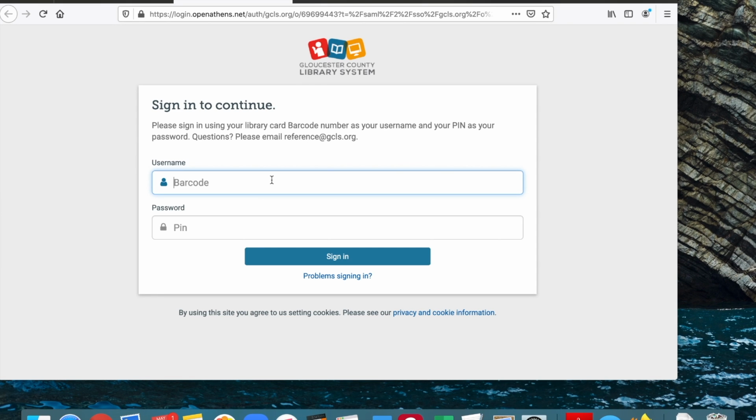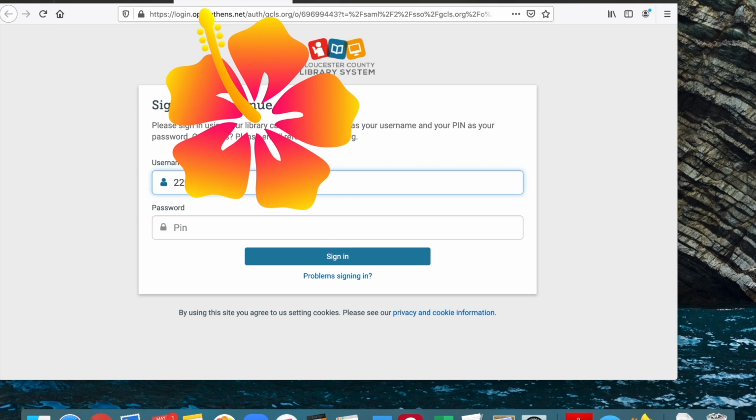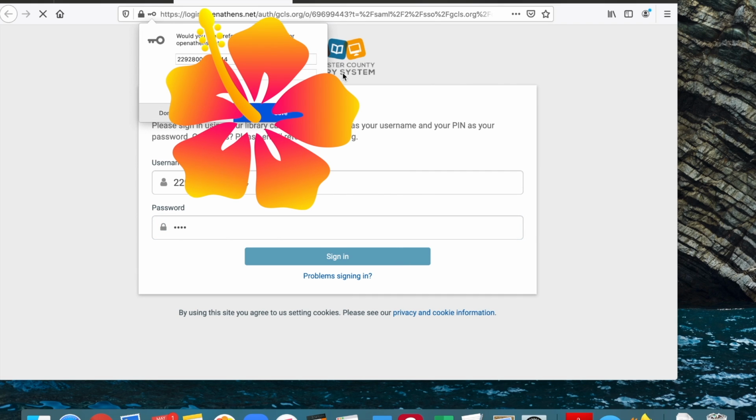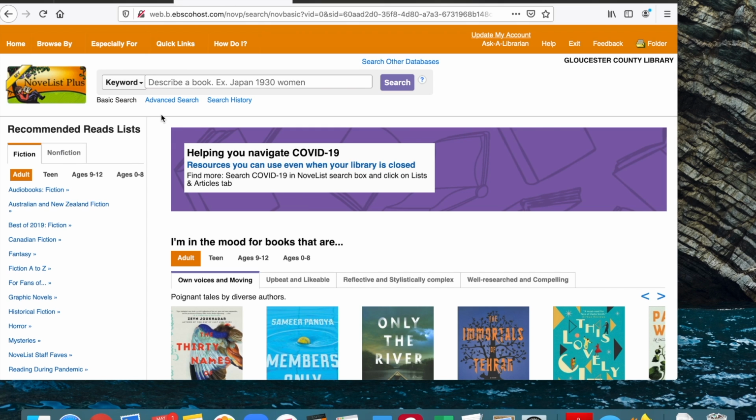This database will prompt you for your library card number. And your PIN. Your PIN is almost always the last 4 digits of your library card number. This is the home page of Novelist.